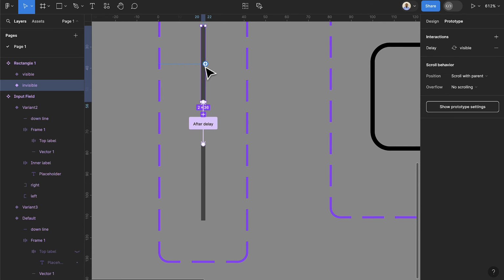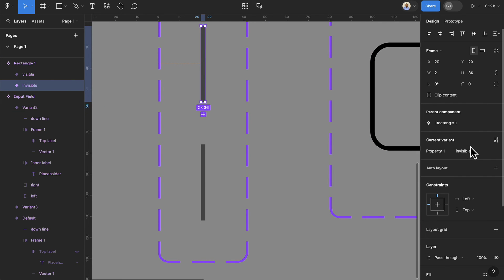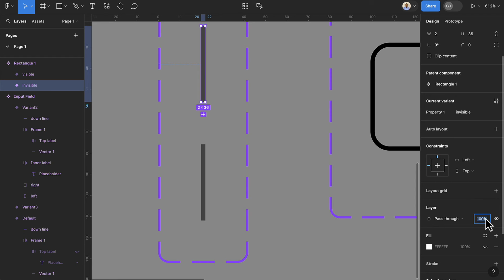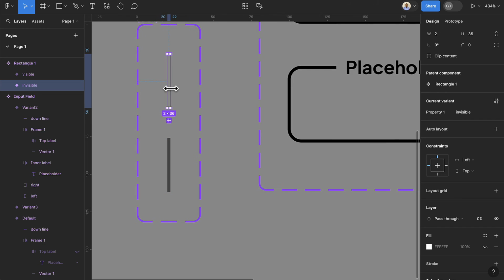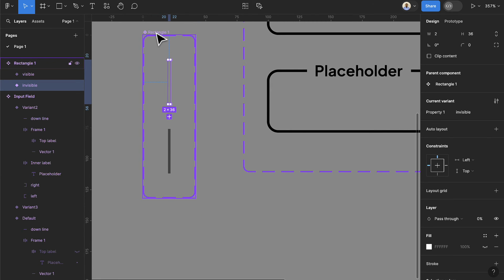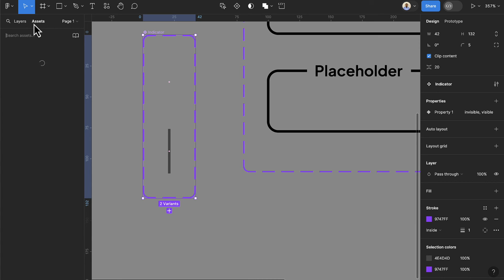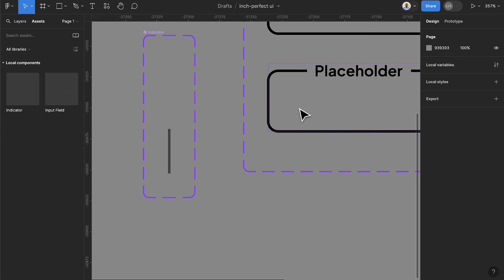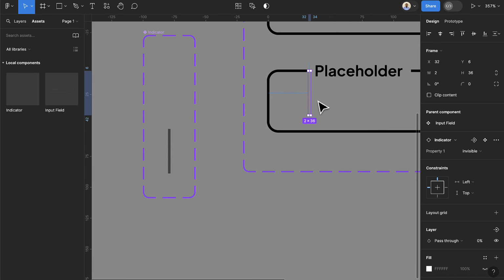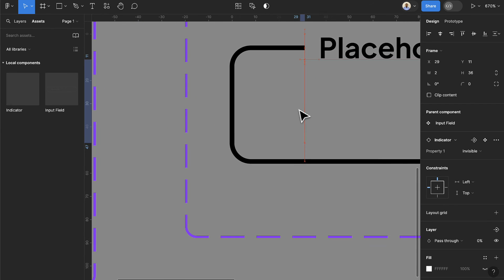So for this item here, we want to go back to design and make sure that it's actually invisible. So the pass-through, I'll set that to 0. So now we have a component here, which I'll just say this is indicator. That's the name here. So I can come in here and then click on assets and then wait to get the indicator here. So I can drag the indicator and then drop it here. So by default, it is not visible. So I'll just put that somewhere here.